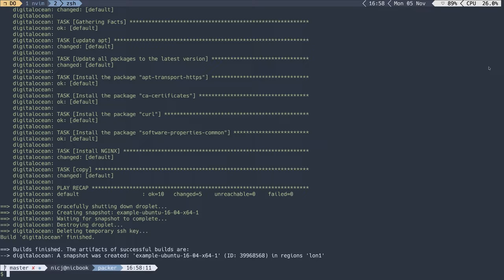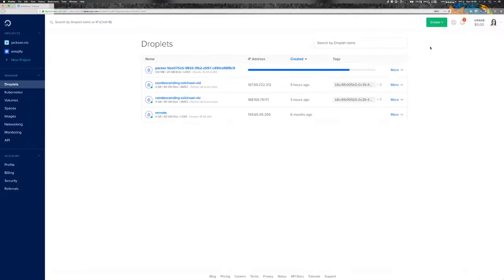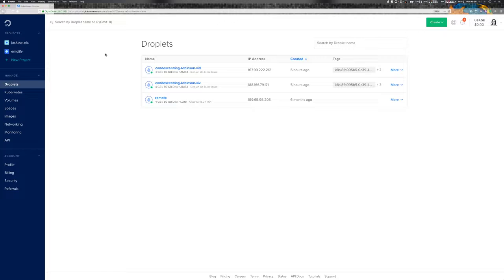And that's it complete. So I sped that up a little bit, but it doesn't take very long. It's only a couple of minutes. So Packer has completely cleaned up after itself. If I refresh my window here again, you're not going to see the temporary droplet that was created. Packer has already cleaned all of that up for me.